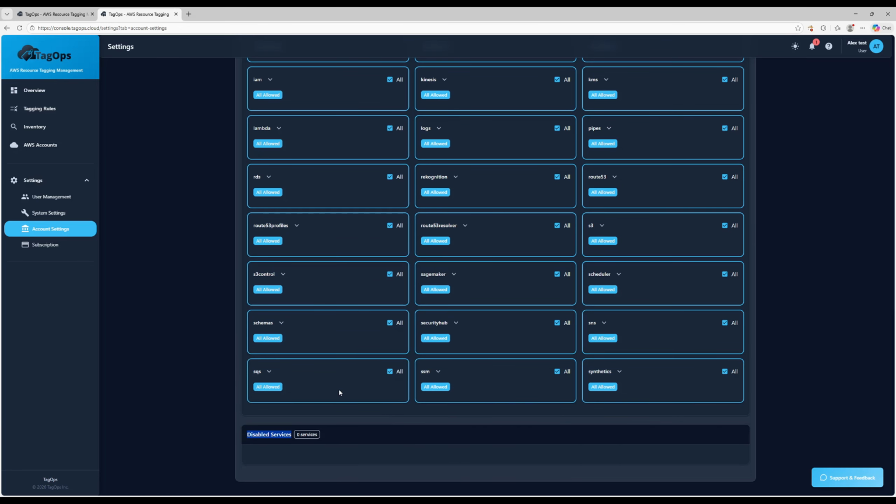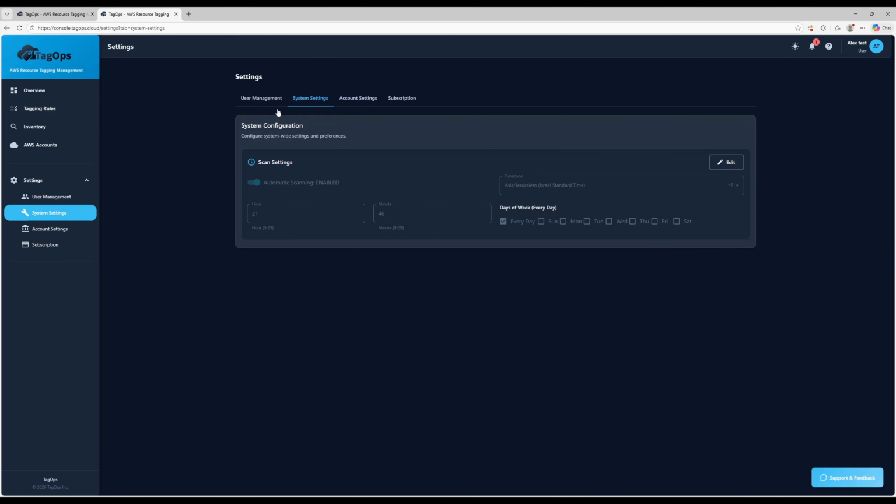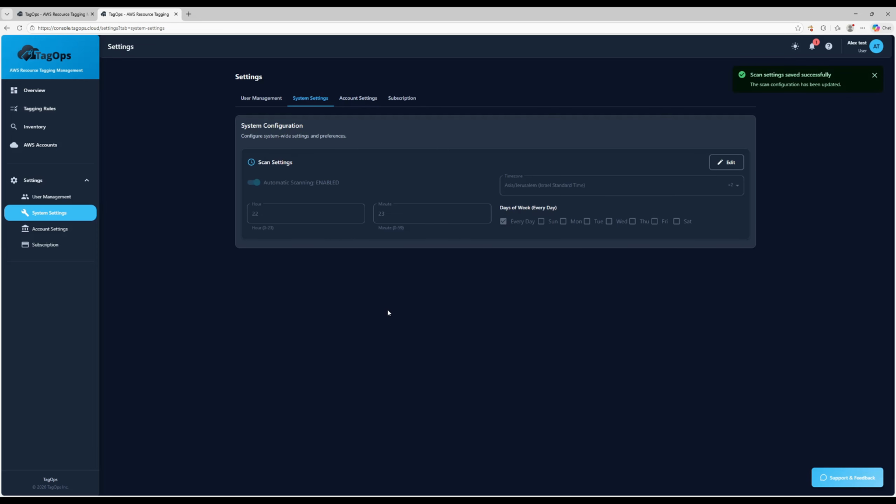Okay, for the sake of the demo, I will enable it, but keep in mind that you can disable it. Last thing, system settings. On system settings, we can set up the scan. Let's say that we want the scan to be at 10:23 p.m., basically 2 minutes from now in my time, and it will happen every day. But feel free to play around to fit your schedule.